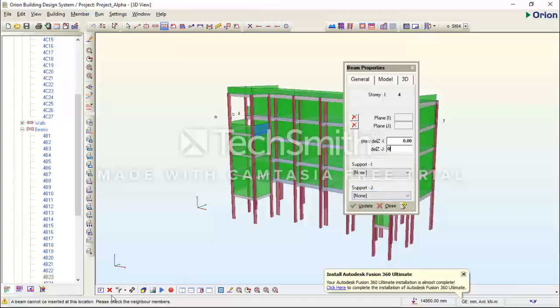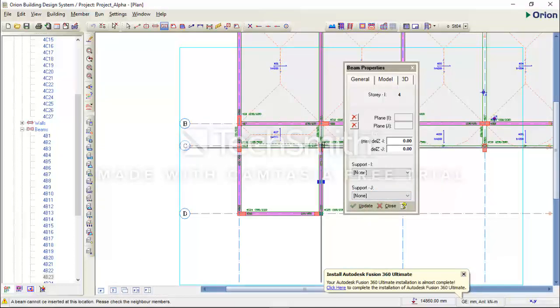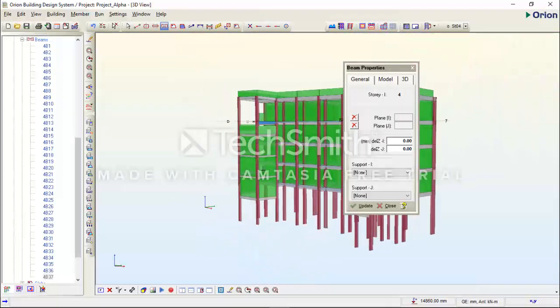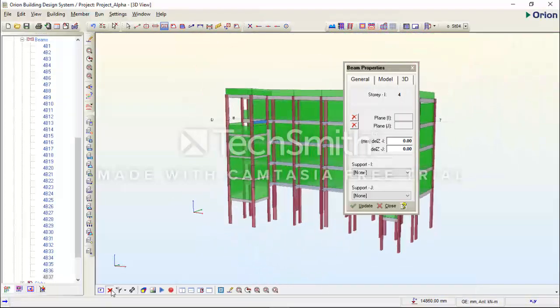Do not click update now. I will insert the beam now. You see it's going to insert. Click this point, click this point. So check the 3D view. You see the beam. I'll do the same thing for the other side.